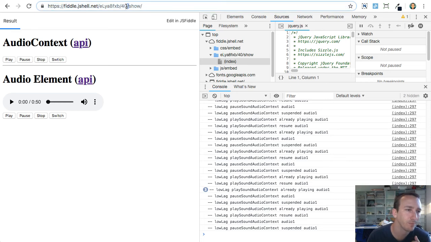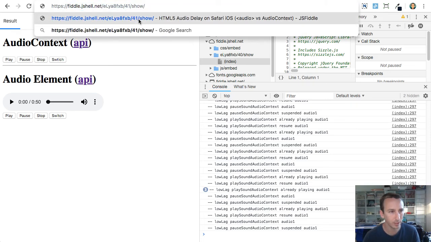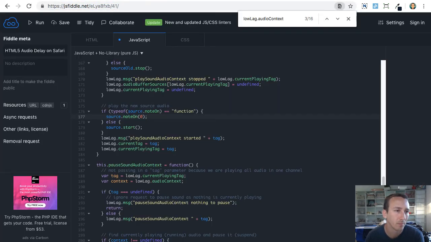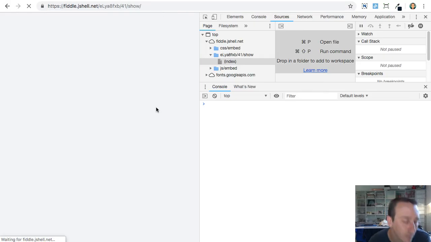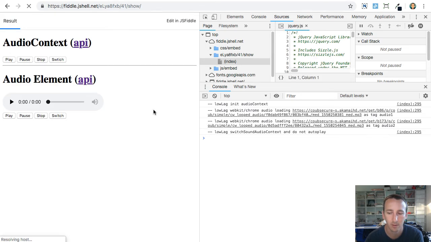I'm confused. Let's try 41 again. There seemed to be something there where if I pressed play a second time, that it fixed itself up.